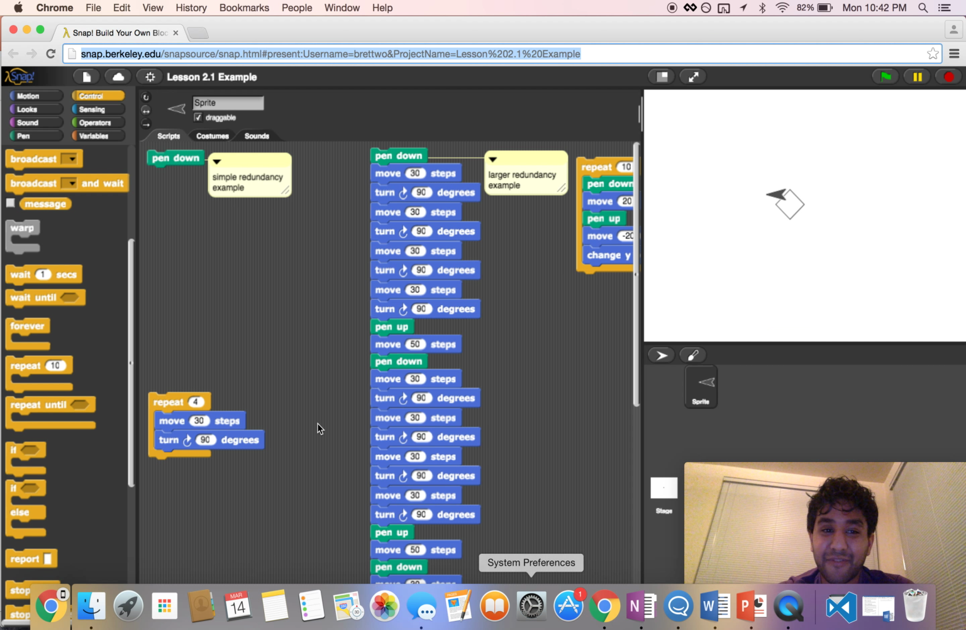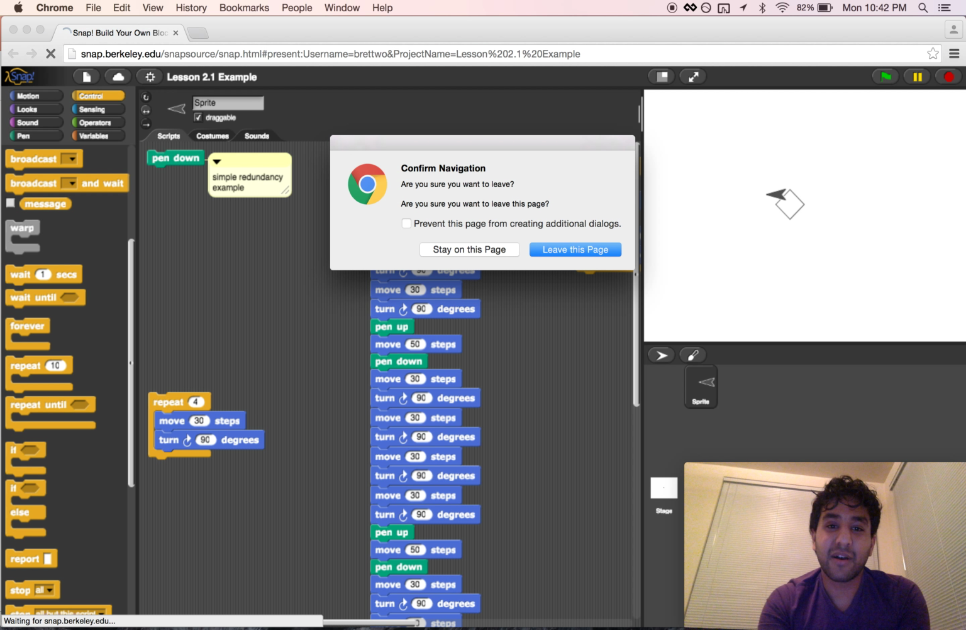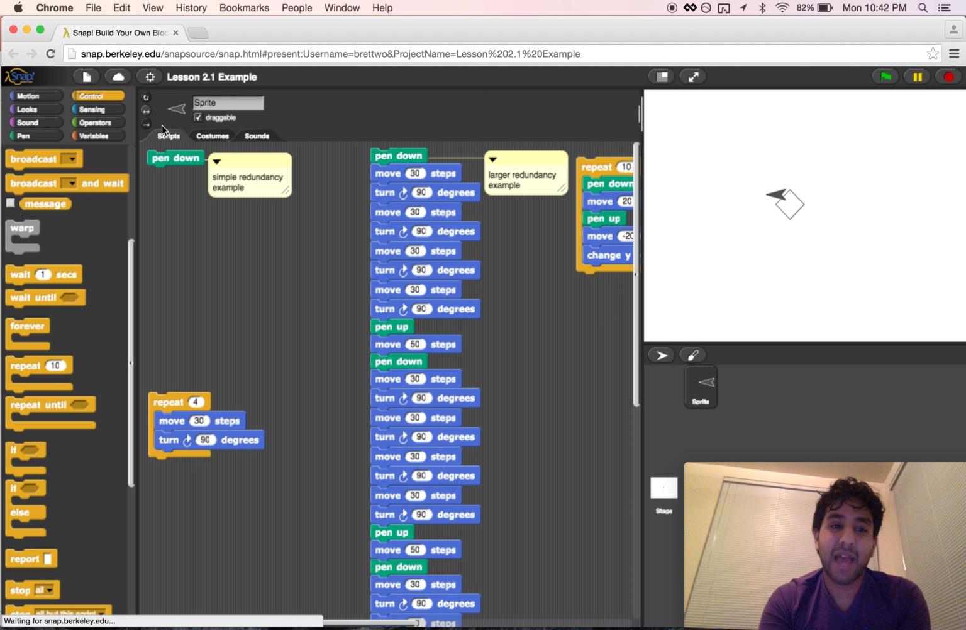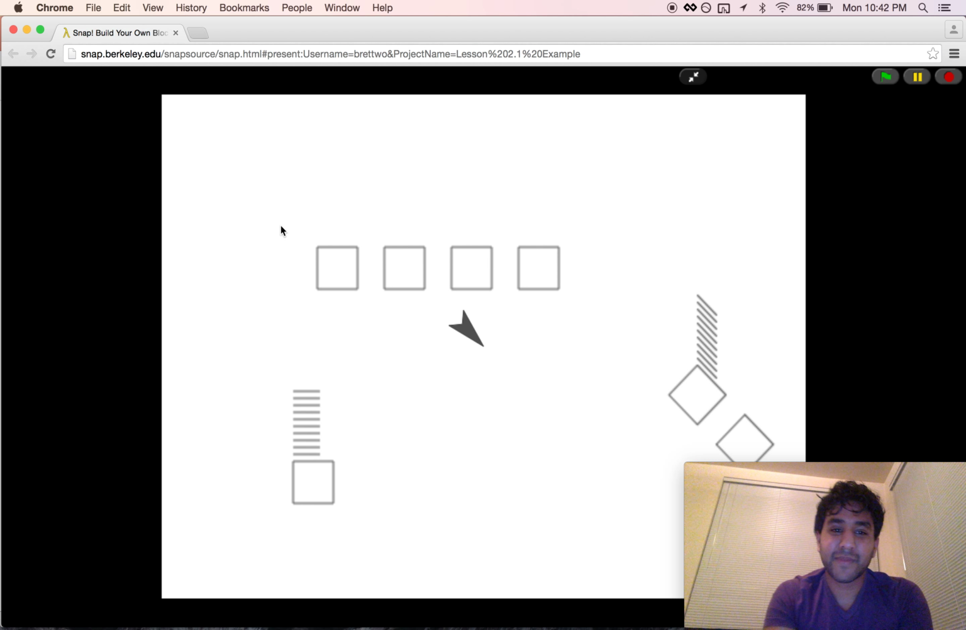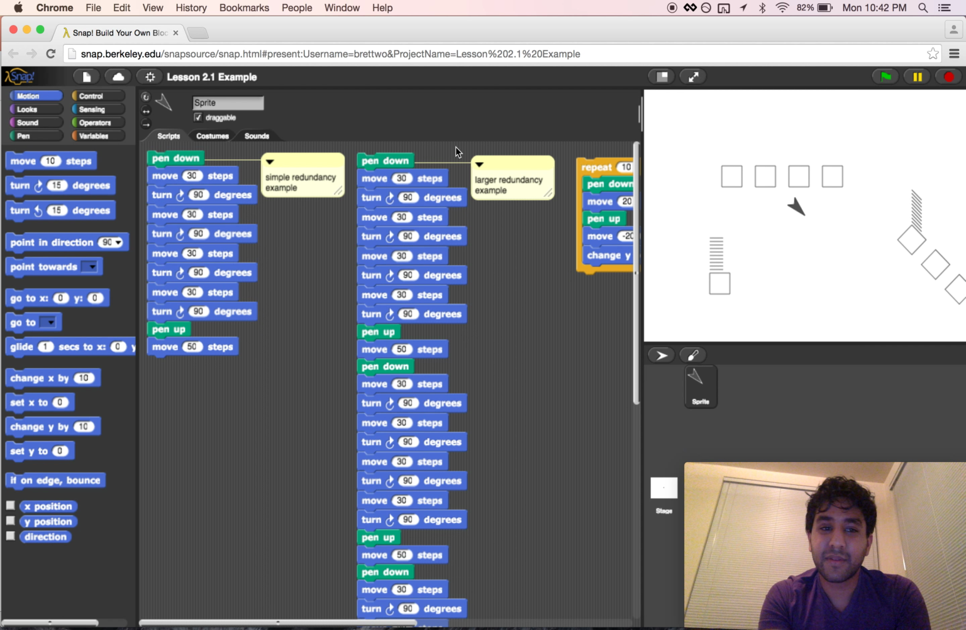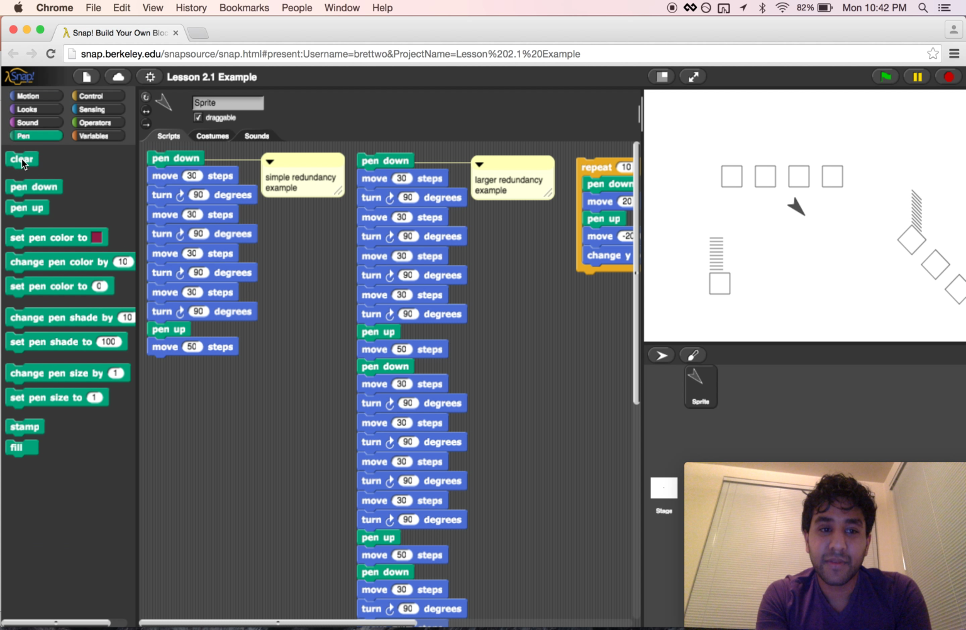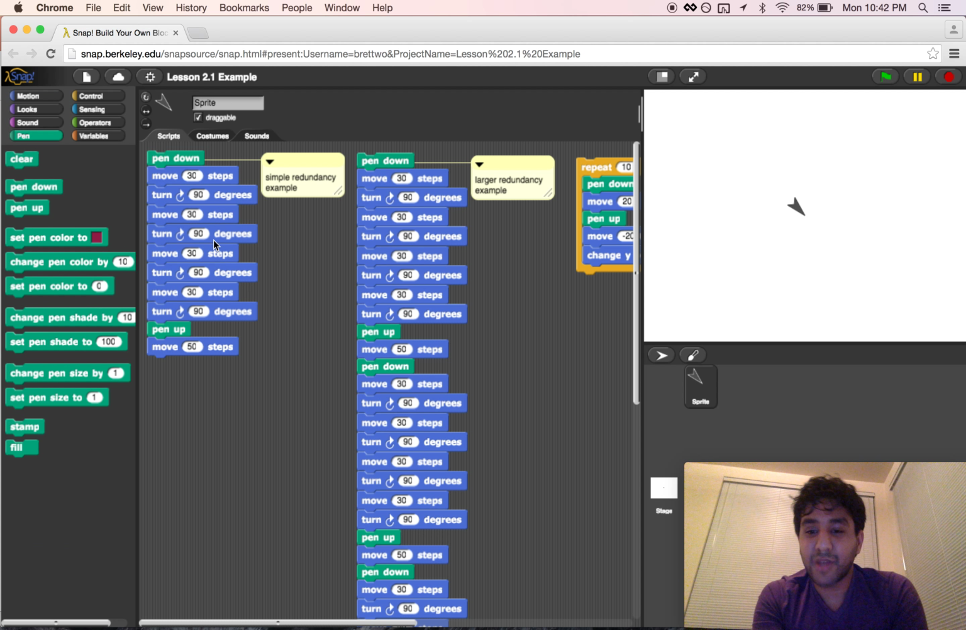Let's look at Snap for a quick example on how you may use these concepts. So here is a little project, and what you see right here is some code. Take a few seconds and think about what it does. So hopefully you had a few seconds to think about it and you've realized that this will make a square.